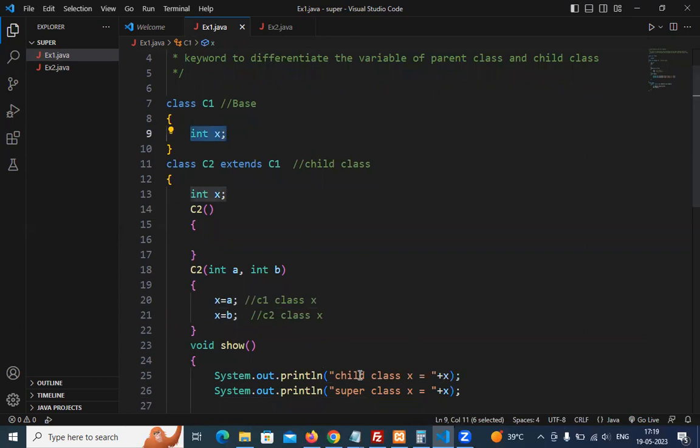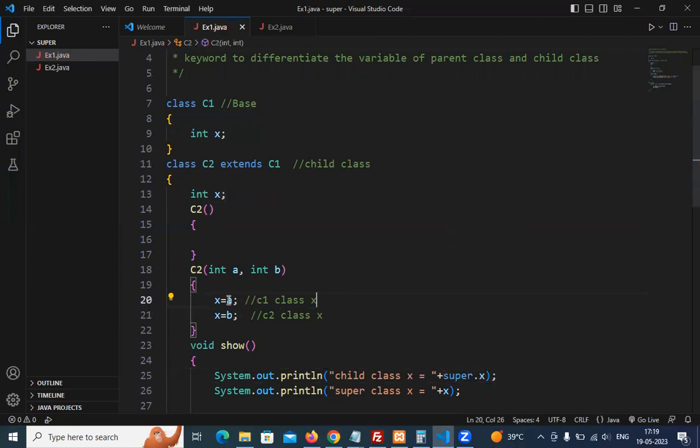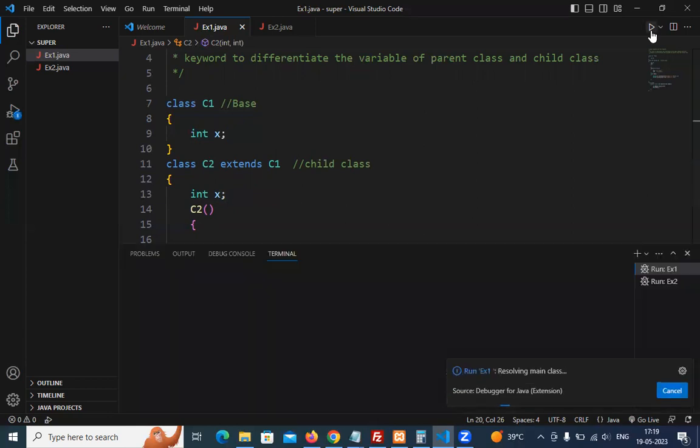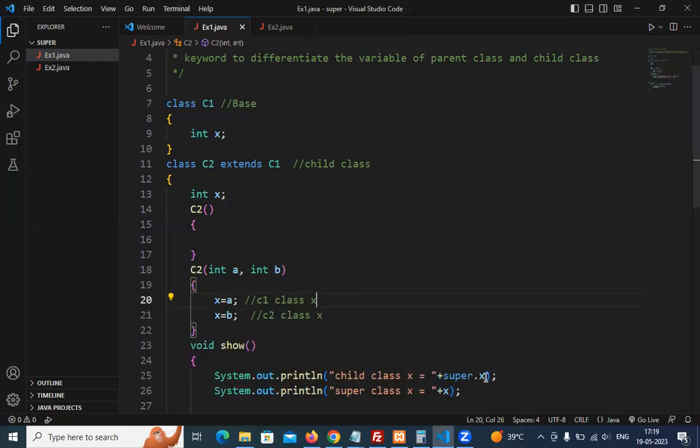Now, if we run this program and check what is the value of super.x, since we have not assigned the value to super.x, the super.x value will be the default value 0. See here, sorry, child class is x and this is the superclass. Super.